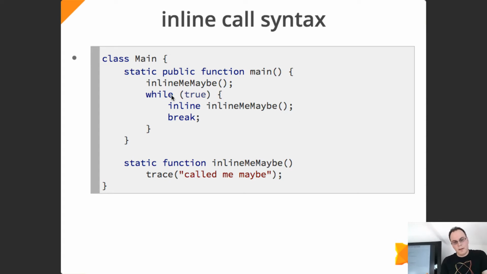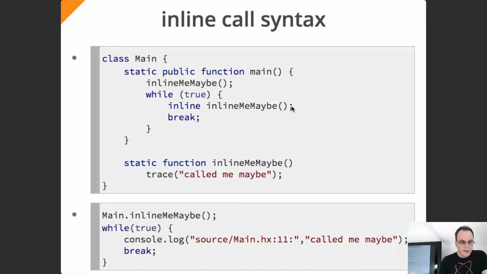You can now use inline on any call and it's going to inline the function, even if the function isn't declared to be inline. So in this example, we call it here, inline me maybe, and then we call it within this loop because we figure within the loop it should be fast, right? That's usually what you do. So we just say inline me maybe. And if you look at the generated code, that's exactly what you expect. We have the normal call, and then within our loop, you can see it was inlined. And yeah, that's really all there is to say about this.